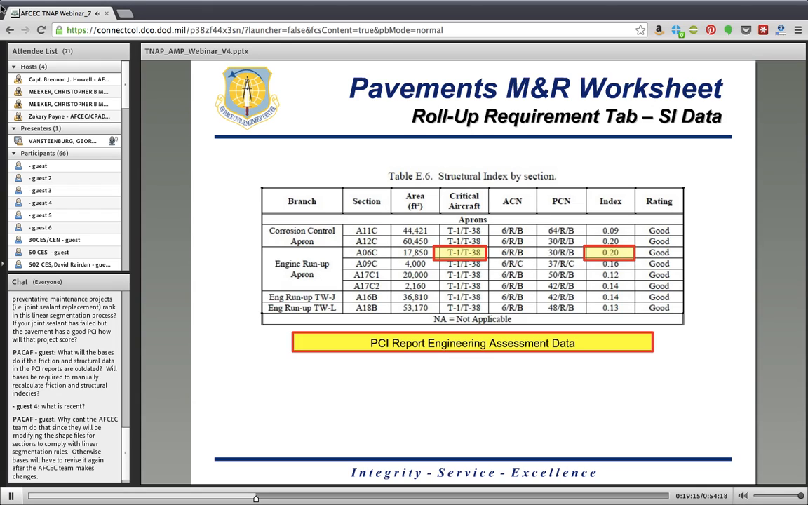Now, the critical aircraft for structural index is a little bit different than with FOD, whereas with FOD all the aircraft were grouped into 3 groups. In this particular instance, you're actually going to have an aircraft. And in this particular instance, they listed both T1 and T38, so that may cause a little bit of confusion on your part. Typically, you're just going to see 1 aircraft in that column.